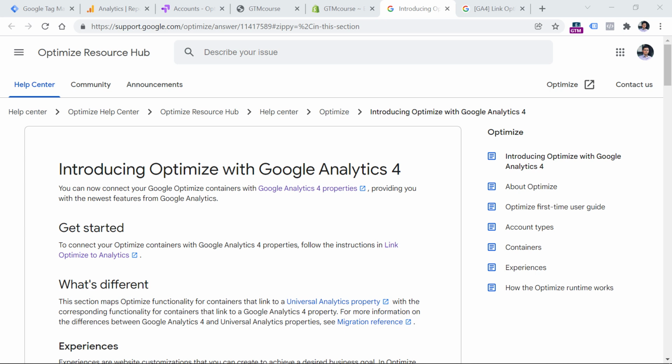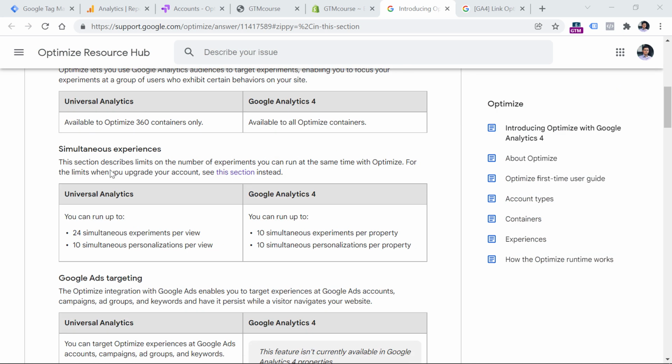But if you're watching this in the future, then there's a very high chance that Google Tag Manager will also be supported. I will post several links below the video, for example this one, where you can see the differences between Universal Analytics integration of Optimize and GA4.